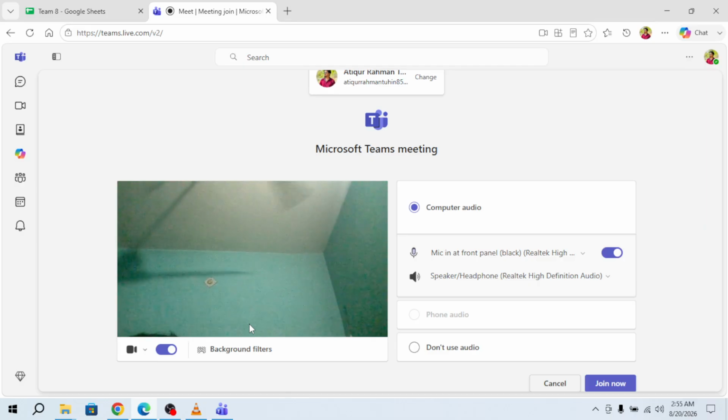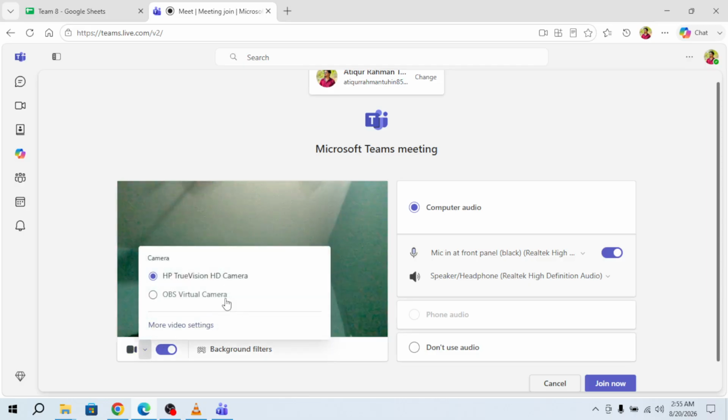If you have more than one camera connected, open the camera settings or device options and choose the camera you want to use. This is useful when switching between a built-in webcam and an external USB camera.